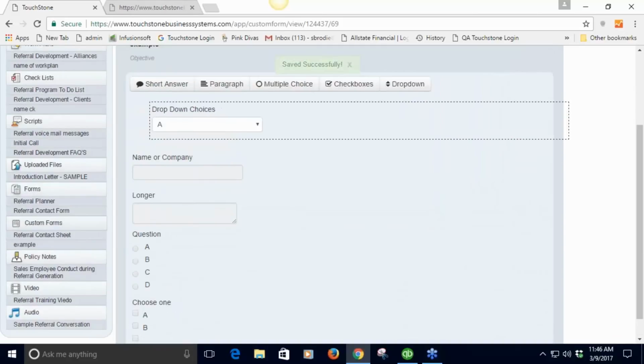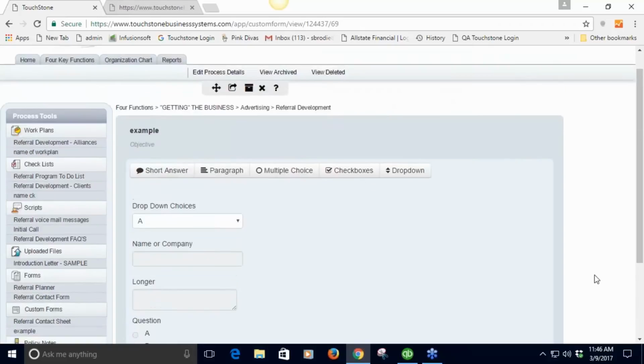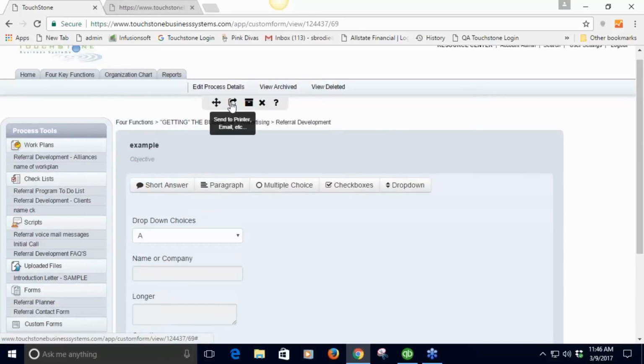I'll move it up so you can see it. This makes it a little smaller, especially if you have like 10 choices. Then when you hit this little drop down, it conserves space on the form. So once the form is built like this, again, you can print it right here, but I wouldn't recommend that. More, you can go over here.